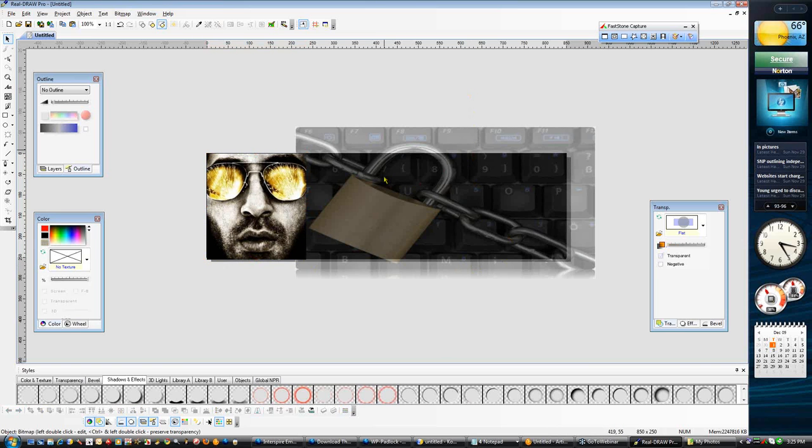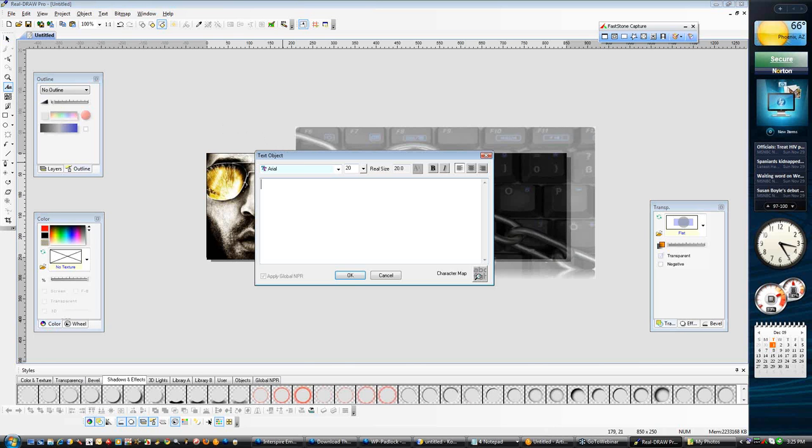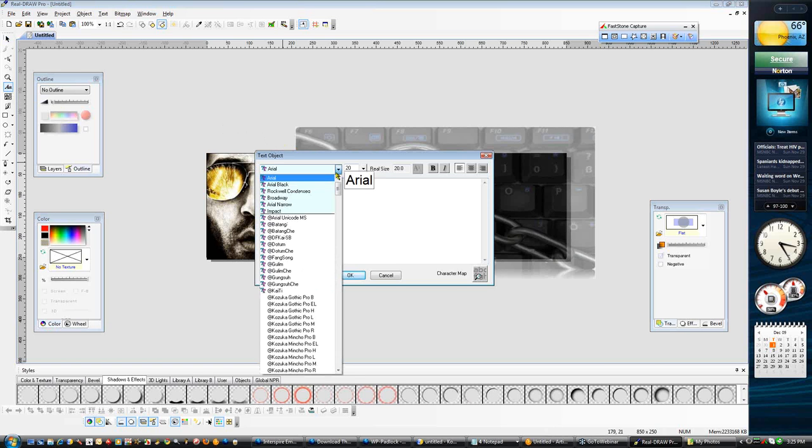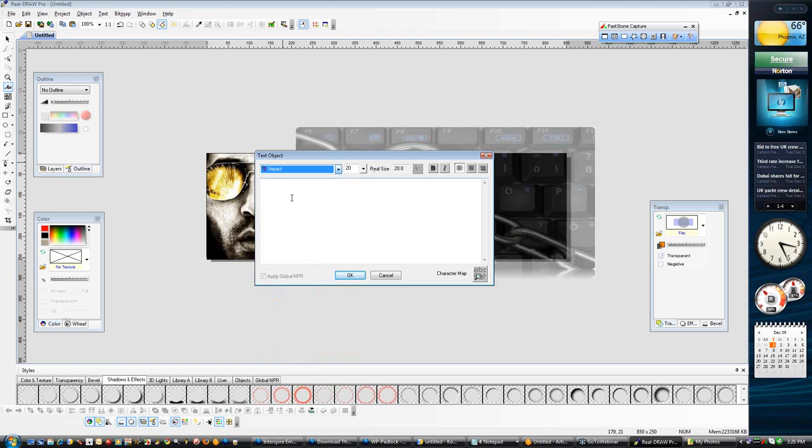So we take a look at this. Now we've got our keyboard. It's a little bit transparent. We've got our hacker in here. Now let's put some text on here. So we hit our text object. And like I did on that last one I showed you, let's just go to Impact, go up to maybe 60 or so.